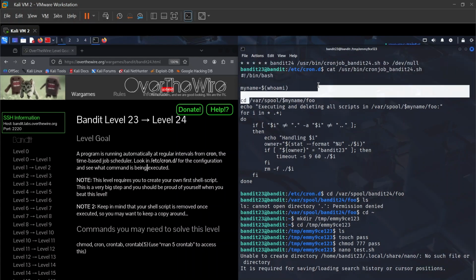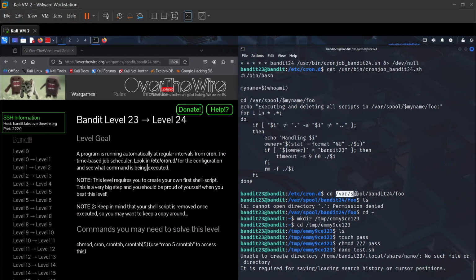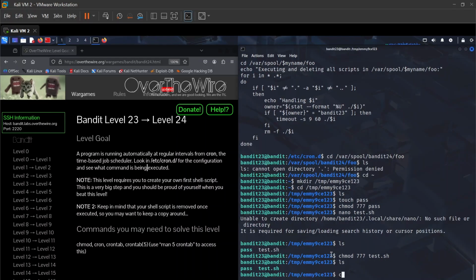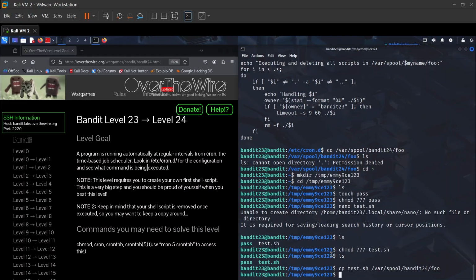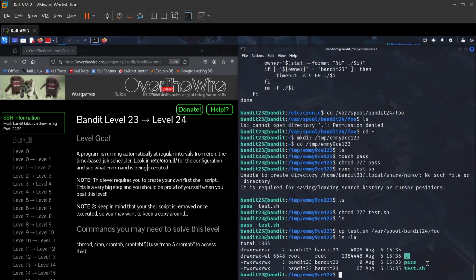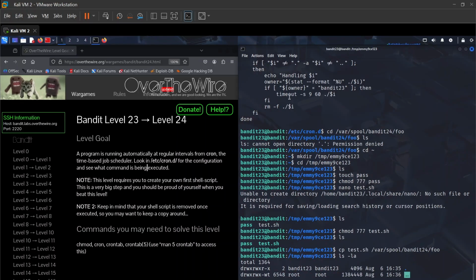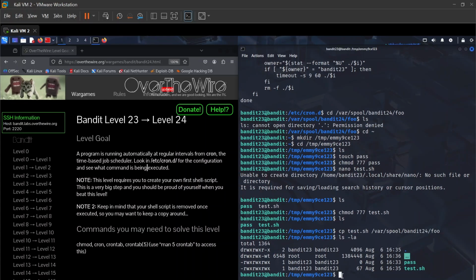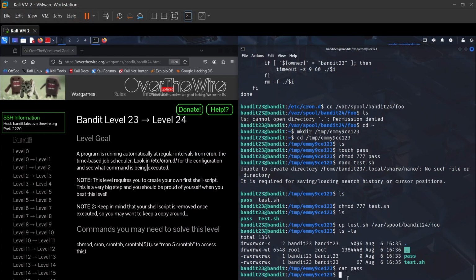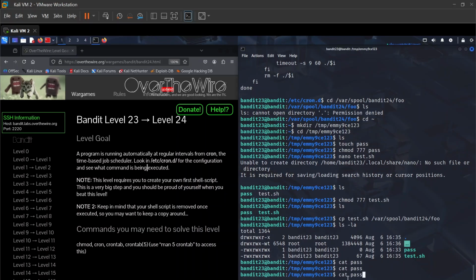So I'm going to copy this. So what I need to do is copy the shell script, which is test.sh, and I'm going to paste it in var spool bandit24 foo. Hit enter. I believe it's been copied. ls -la. Here we have, basically you see the owner. If you remember in the script, it says if the owner is bandit23, then timeout and so on. So we have that, and now what we need to do is to wait for 1 minute and see that the password appears in pass.